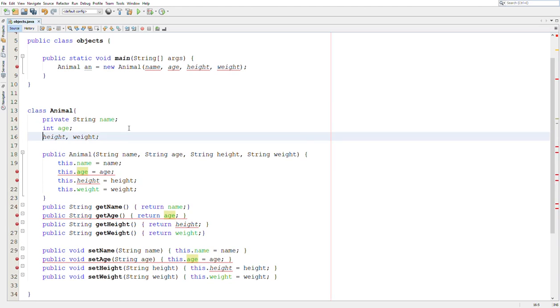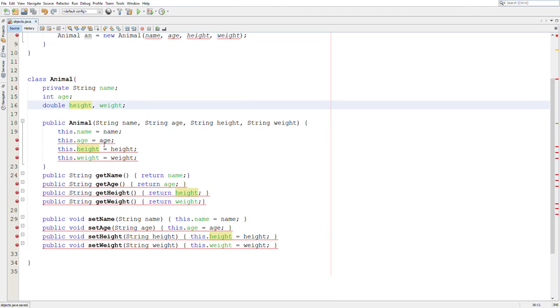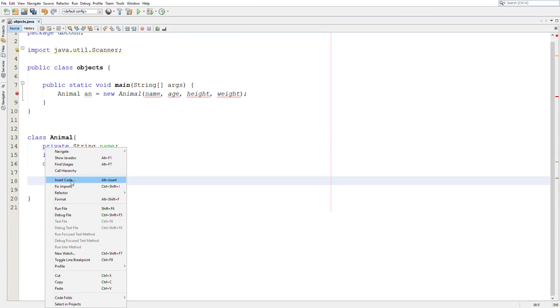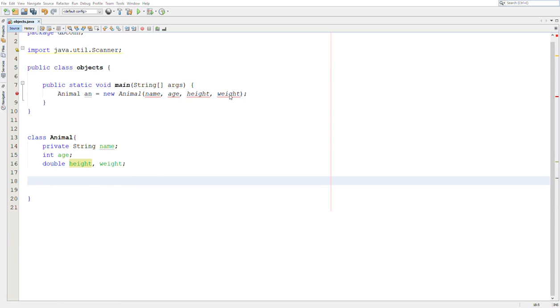And this too is supposed to be floats or doubles. Sorry about that. Not doubles, just double. And this thing is giving me errors because I'm using the wrong data types, right? So I'm just going to delete everything down here and reinitialize it so that we get those values.